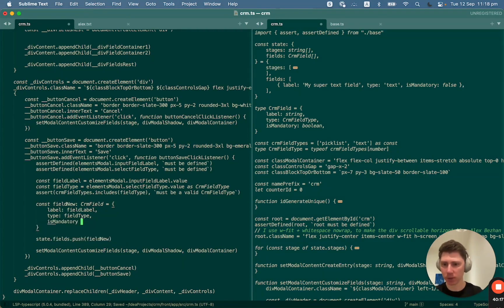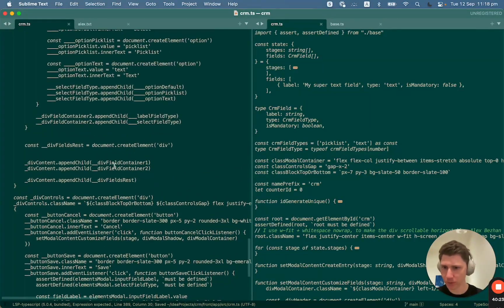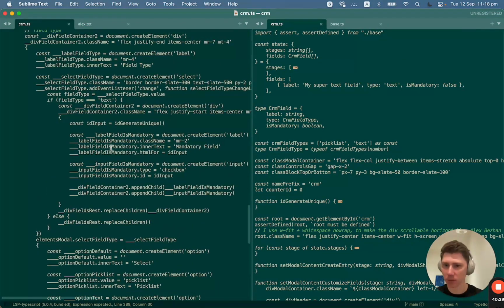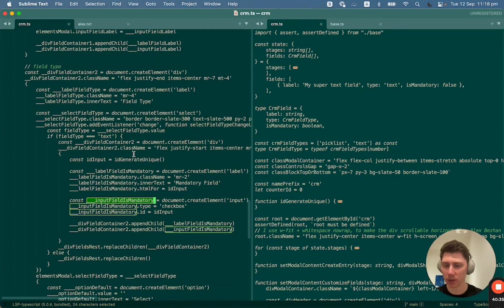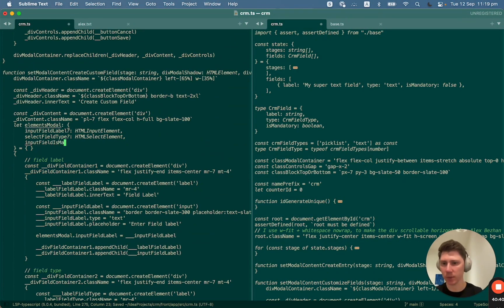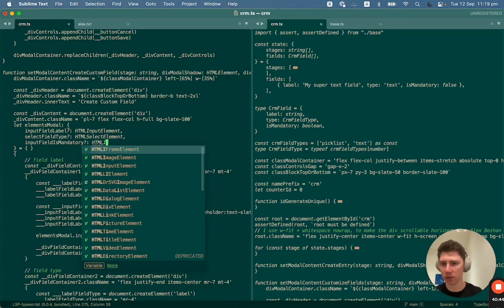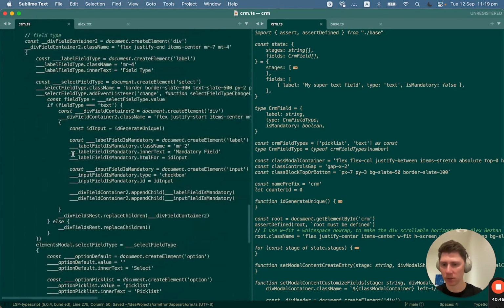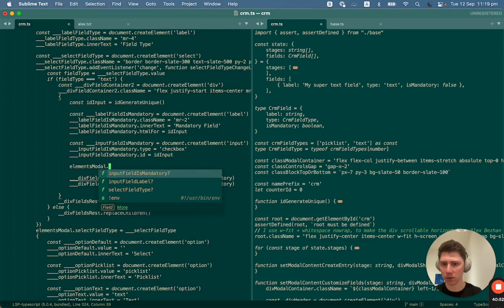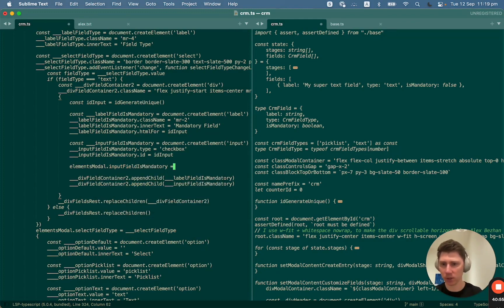So is mandatory. It should come from some checkbox. Input field is mandatory. This guy. So let's save it to elements. Input field is mandatory, HTML input element. So the elements model, input field is mandatory equals this guy.